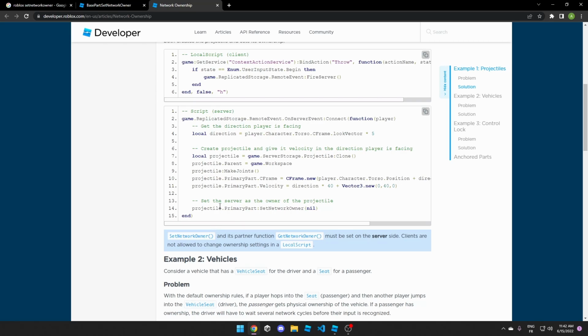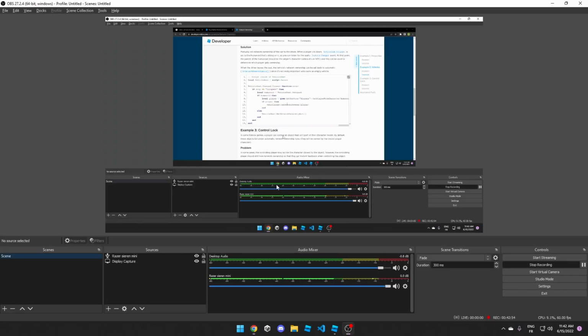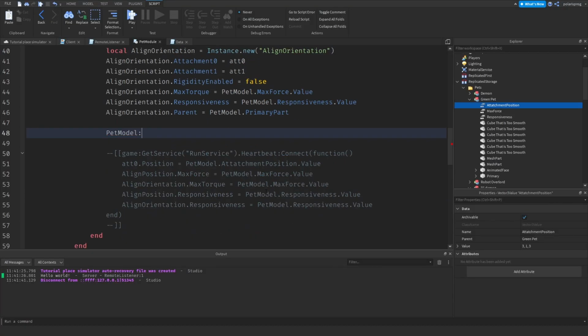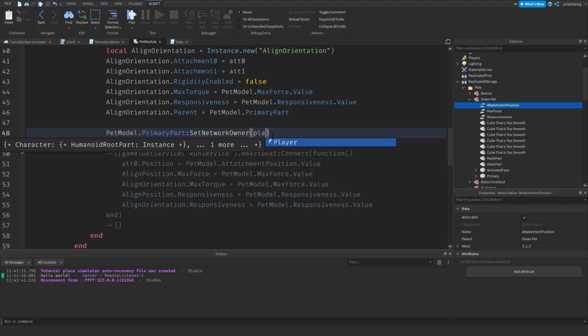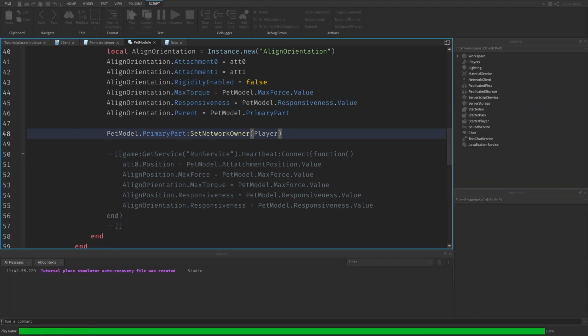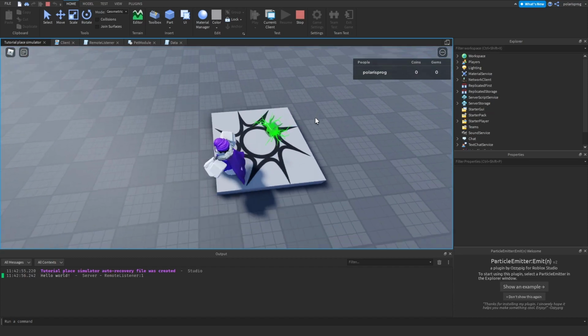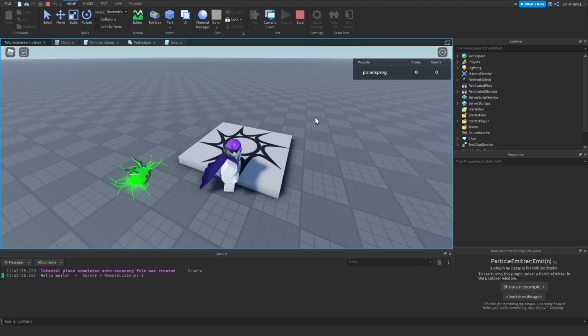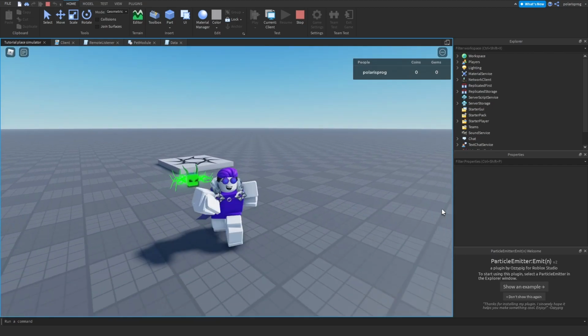Okay, so I just looked it up. You get the primary part, then you do colon set network owner, and then you put it to the player. So let's do that. I'm going to go back to Roblox Studio, pet model dot primary part colon set network owner, and you just put the player. Now that should be a lot less laggy, I think. Okay, so as you can see, it doesn't lag anymore. It's a lot smoother. And yeah, just set up all of your other pets.